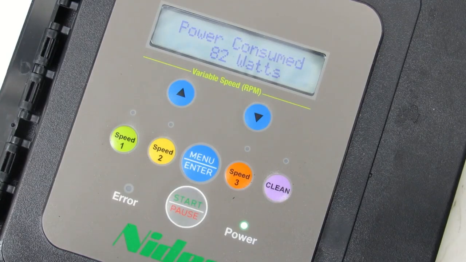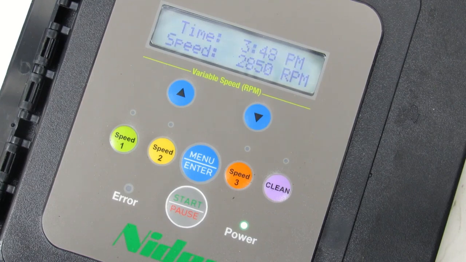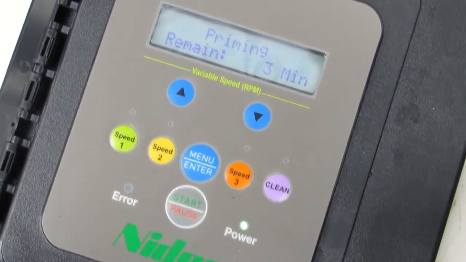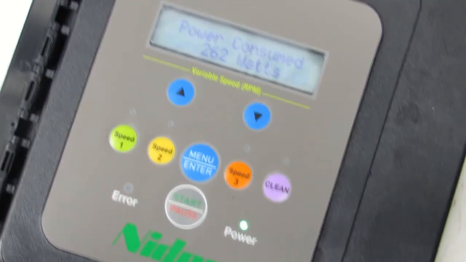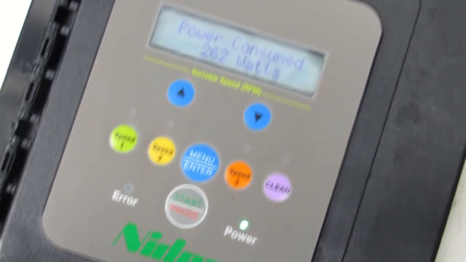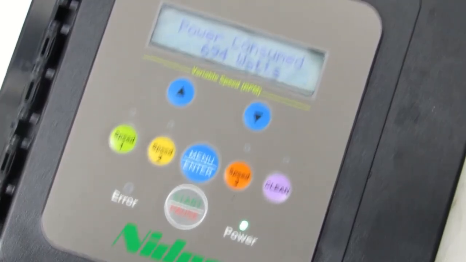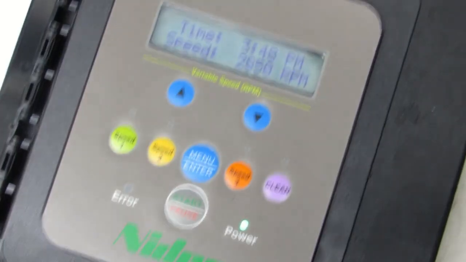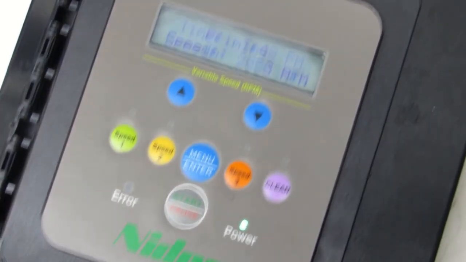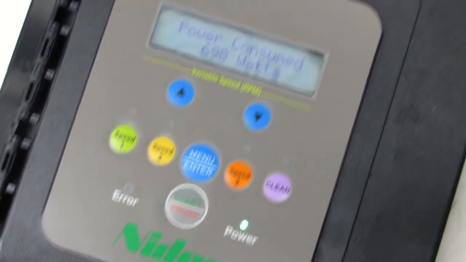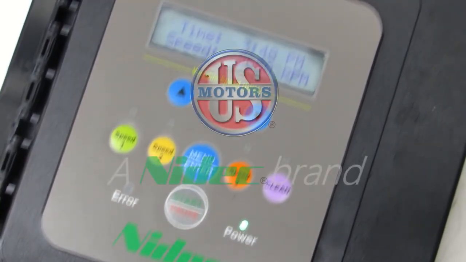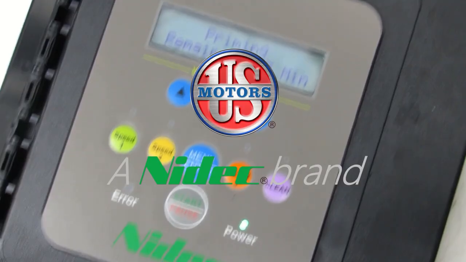So now it's going to start ramping up, and it's in its priming mode right now. So it's going to ramp up. It's going to run there for 3 minutes, and then it will go to its normal operation, and that would probably be setting number 5. It's going to stay there till 7 p.m. tonight at 2200 RPM.